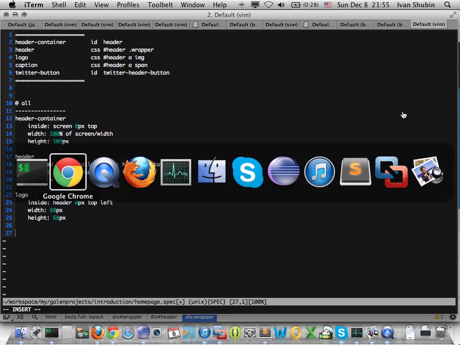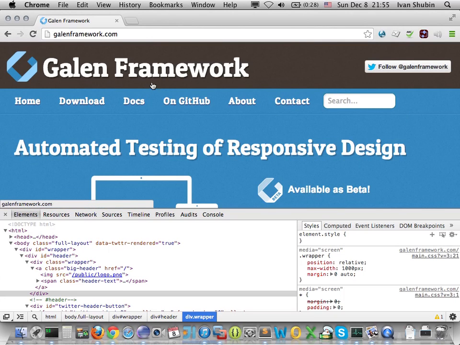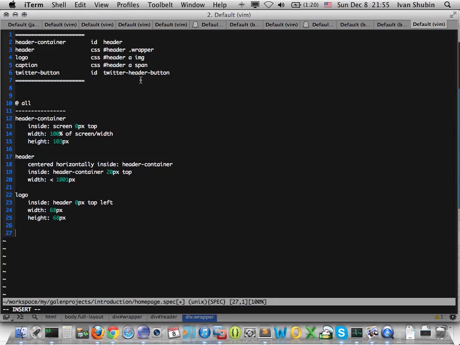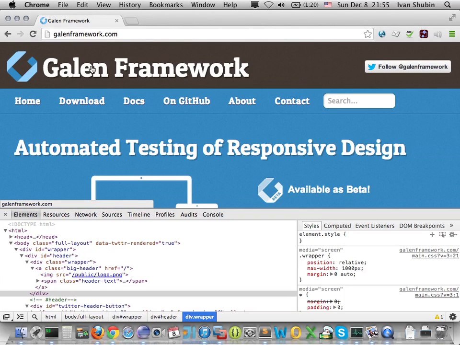Next thing, we are going to test that the caption is located inside a header, and it's near the logo button to the right. So we're going to do it like this. Caption inside header, 0 pixels top, and it's near logo element, 12 pixels to the right. So it's from the right side of the logo.